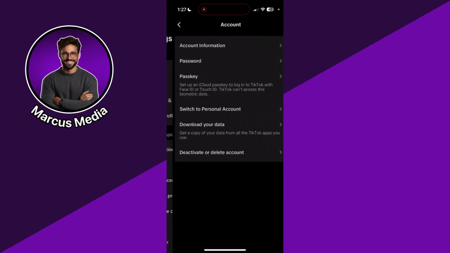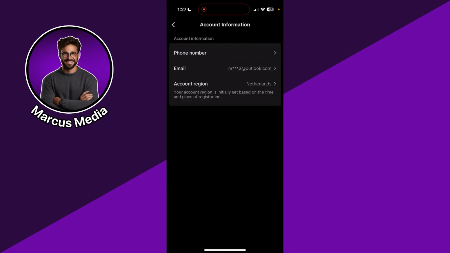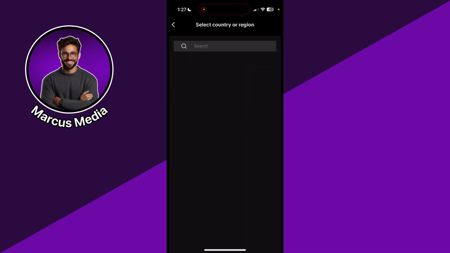And right now we click on account. From here we click on account information. And as you can see, account region will be an option down below. And when we click on this, we see that we only have a couple of countries where we can select our country or region to.